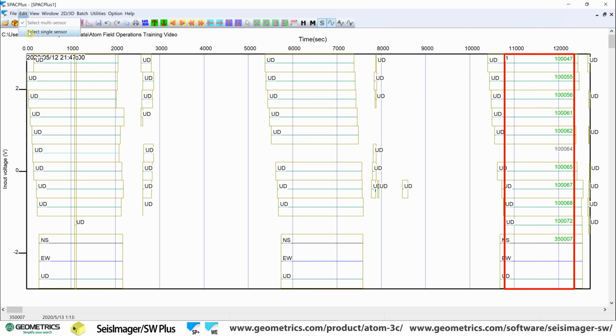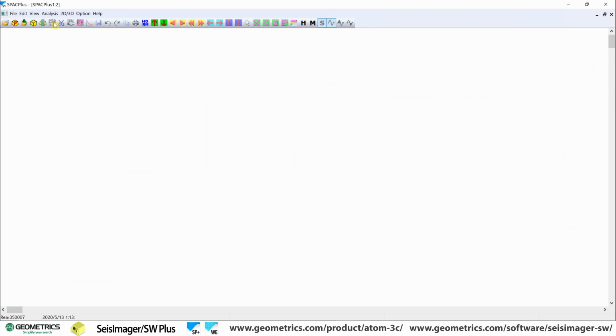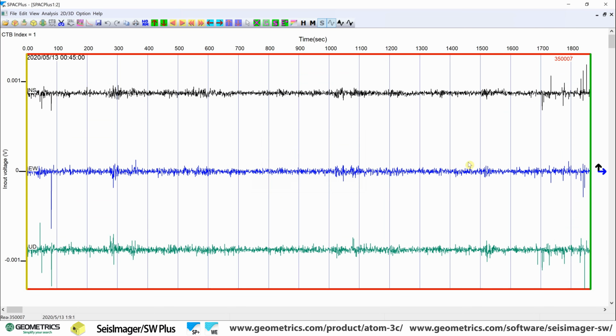To change that, we'll go to Edit, select Single Sensor, because we are only interested in the Atom 3C. It's already highlighted, but again, to move them, you use the arrow keys and hold down Shift. You can go up, down, left, right. It all works. So we'll go down to the Atom 3C. And now we can click Common Time Block, the CTB icon. Existing data was cleared. Apply bandpass? No. And here is our 3-component data for HV microtremor, ambient noise data analysis.